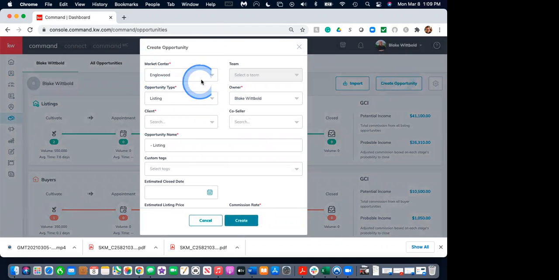The first thing is the market center: you want to make sure you have Inglewood in here. Then for the opportunity type, you can choose between listing, buyer, landlord, or tenant. We're going to be doing a listing. If Janet was a buyer with you, you'd select buyer, but we're listing her home. Owner, you are the owner of this opportunity. If you were on a team, that'd most likely be your rainmaker. Client, I'm going to start typing Janet's name. And if she had a co-seller, we'd put the co-seller in as well, but she's alone now.